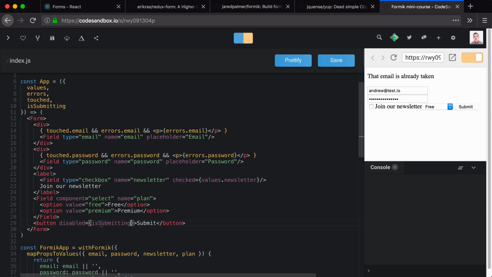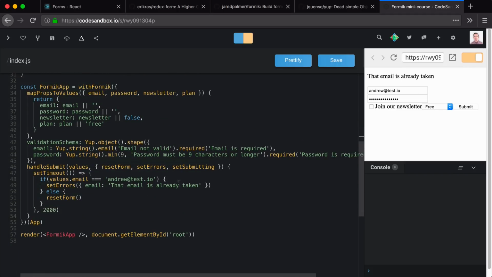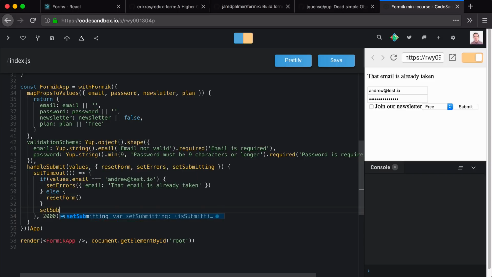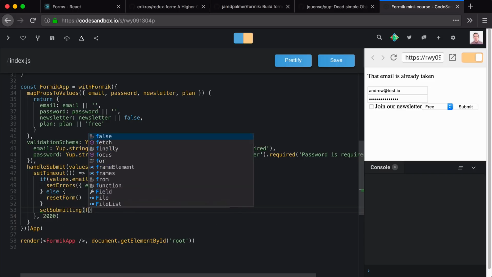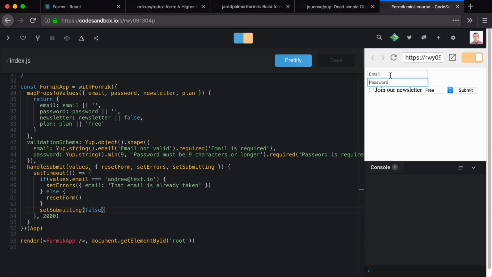Now, with our asynchronous handle submit functions, we have to tell Formik when we're actually done, when the asynchronous request is ready, and we can allow the user to submit a form again. We're just going to do that right here. After reset form, after the closing curly brace for else, we will use setSubmitting, and we will just set it equal to false. This is going to allow us to actually manage that state based off of our asynchronous request.